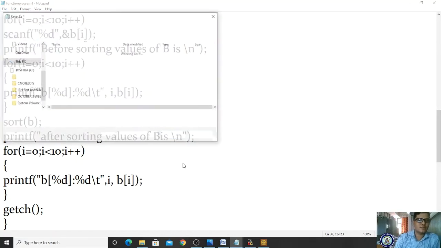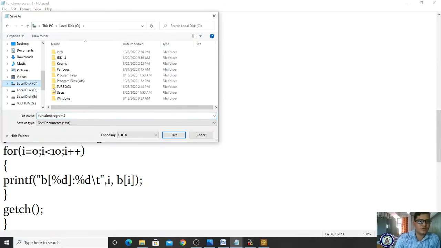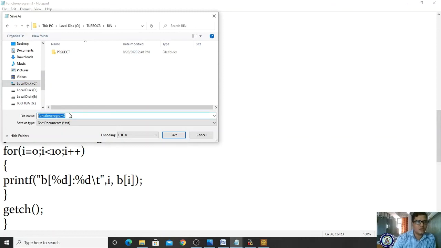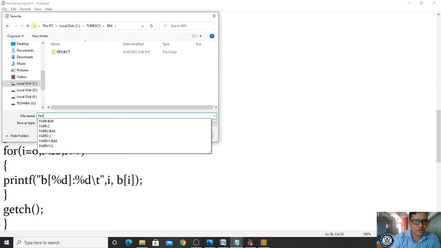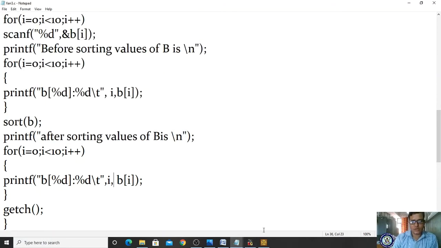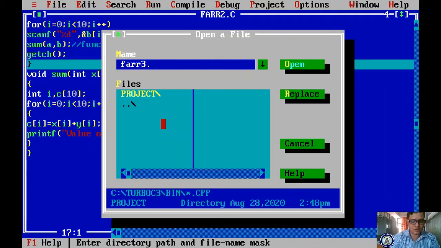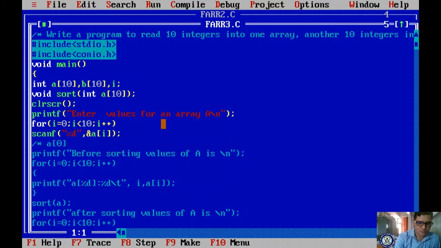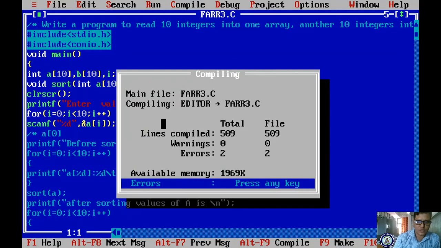Save as. I'm ensuring that in your C drive, turbo C3 bin, you are storing farr3.c. I am opening my editor and opening my file. What is my file? farr3.c. Yes, I am compiling. Alt F9. There are 2 errors.